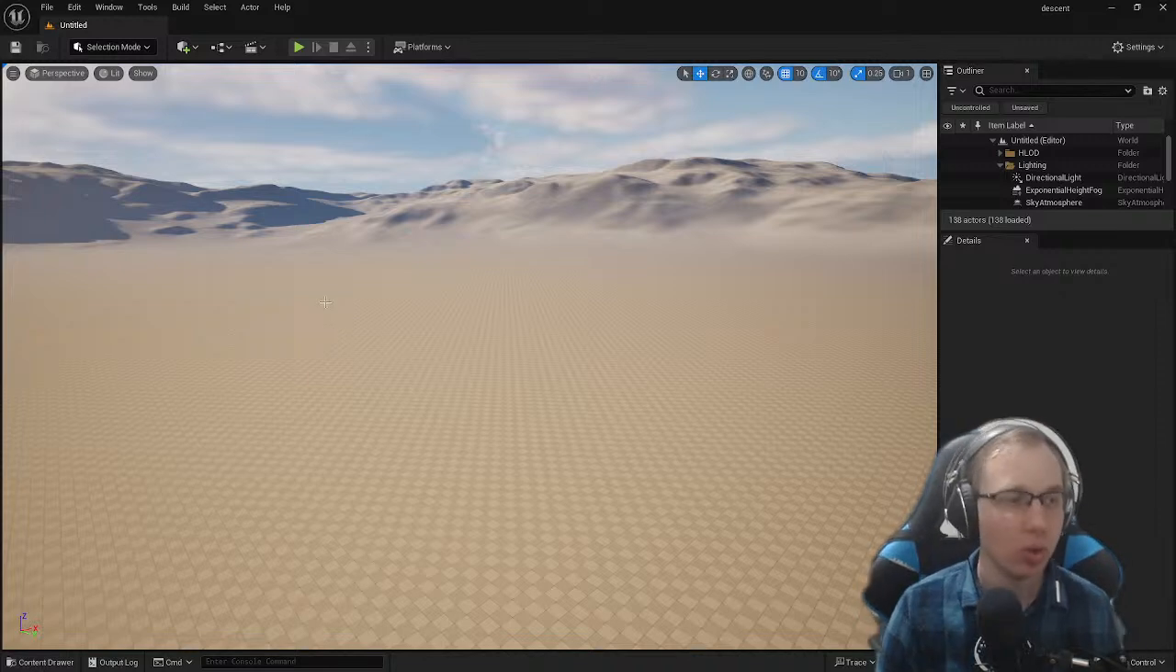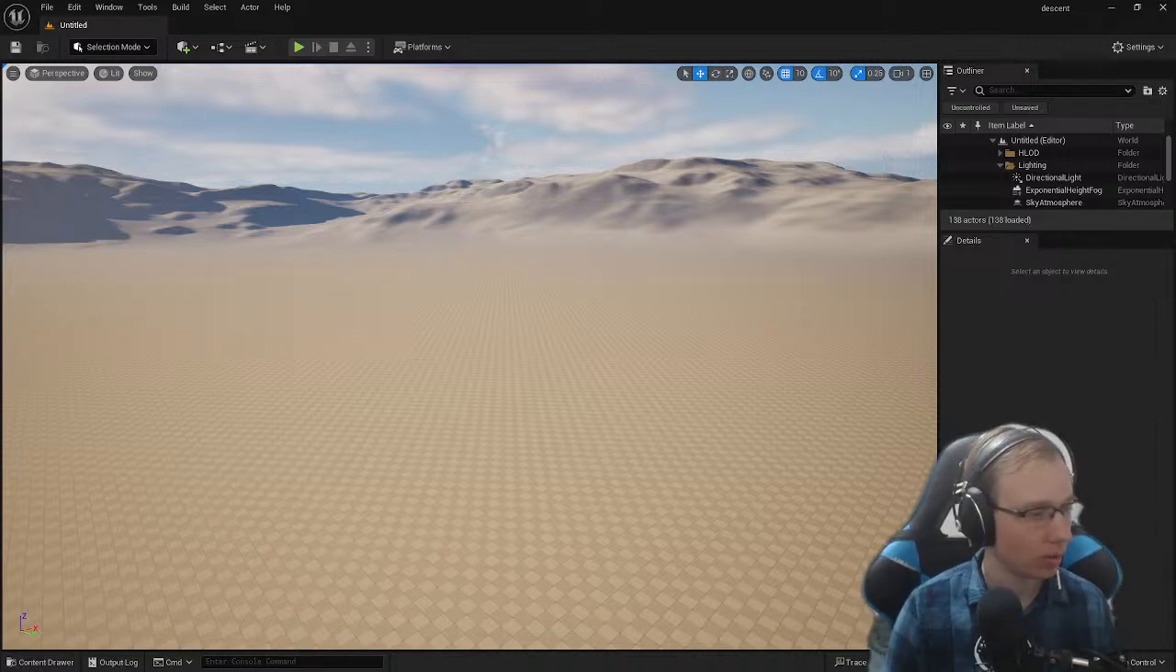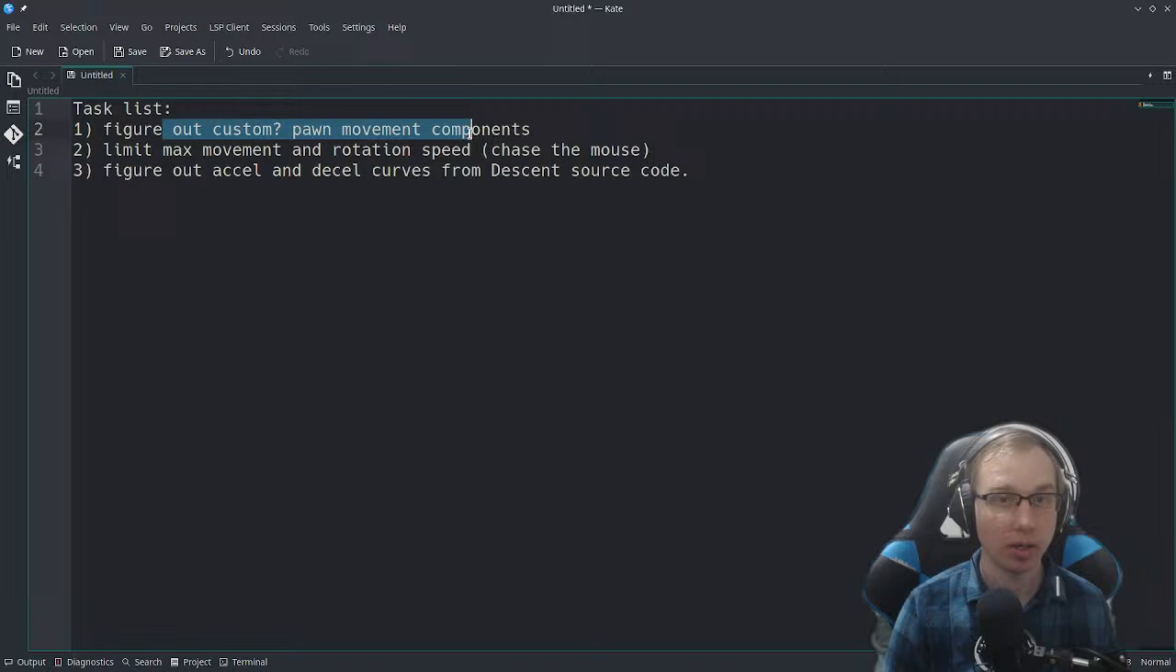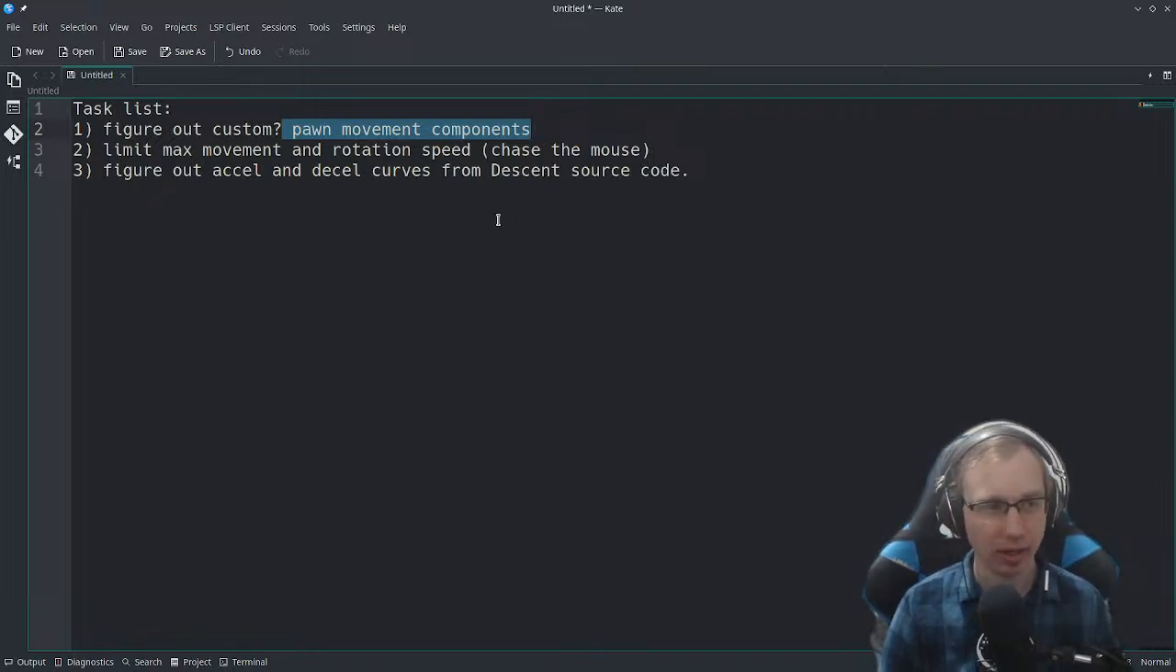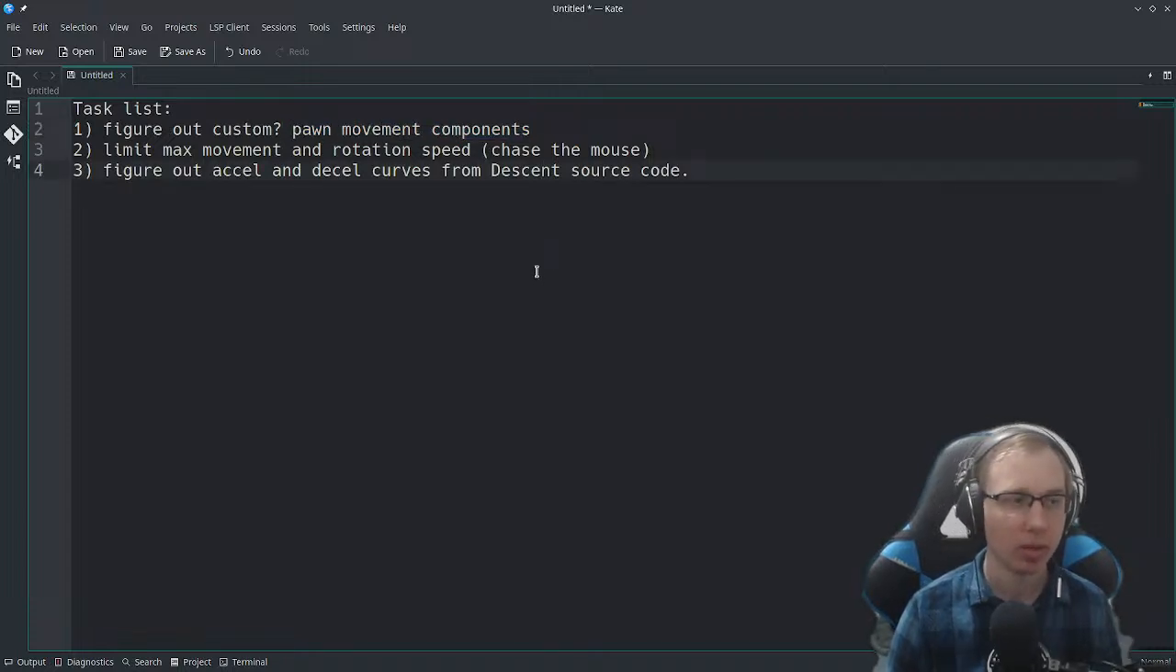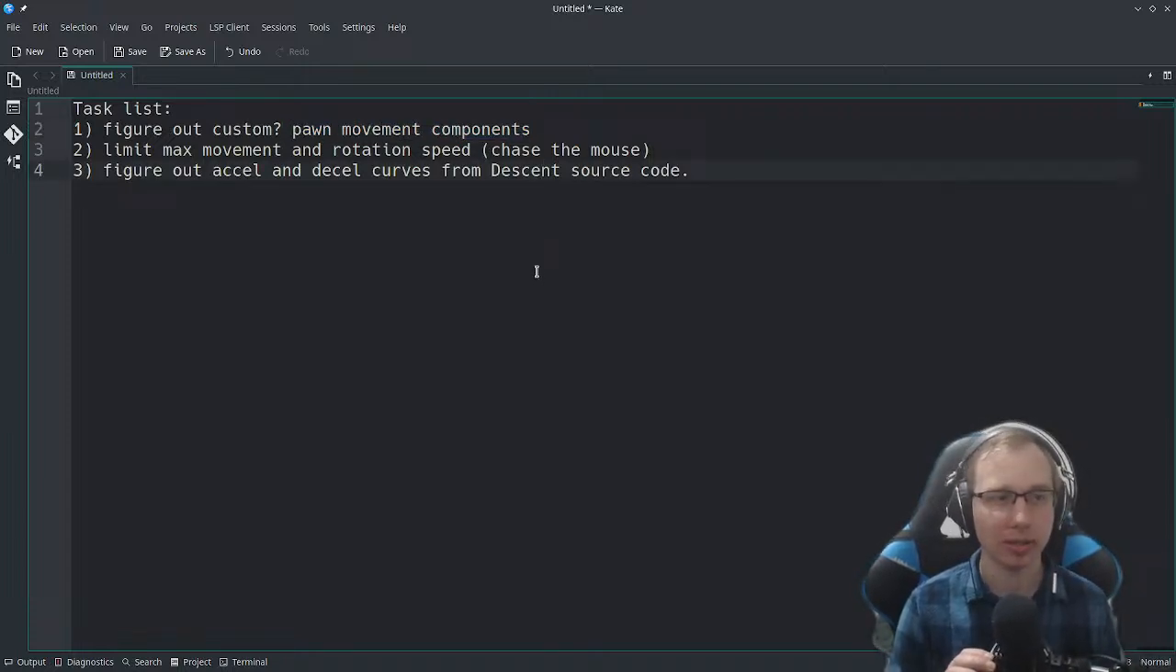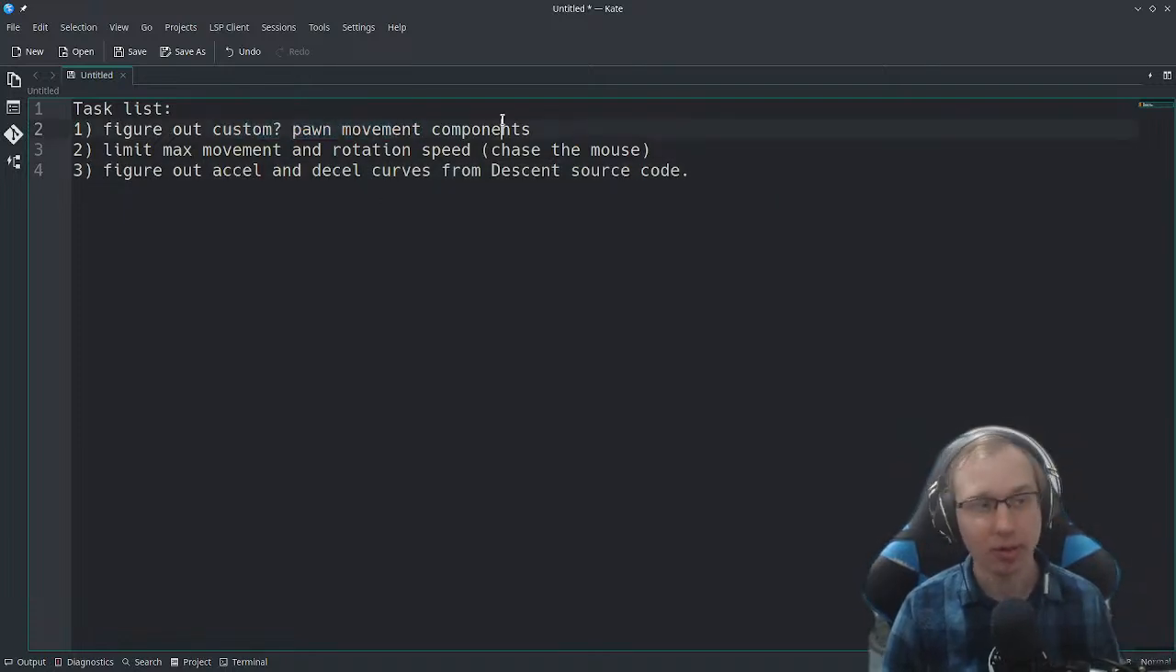Okay, so today we're going to start out by trying to figure out pawn movement components. We're going to start by using just the built-in pawn movement component and see where that gets us, and then we'll switch to a custom pawn movement component as necessary. I do believe we will need a custom pawn movement component eventually, because the pawn movement component is probably not going to replicate the movement of Descent.